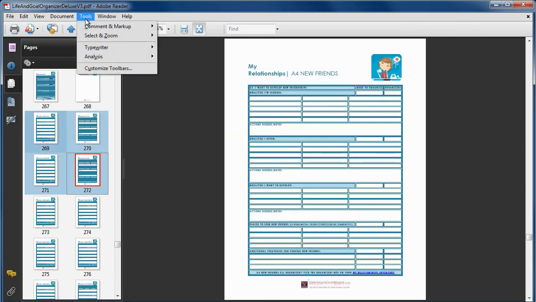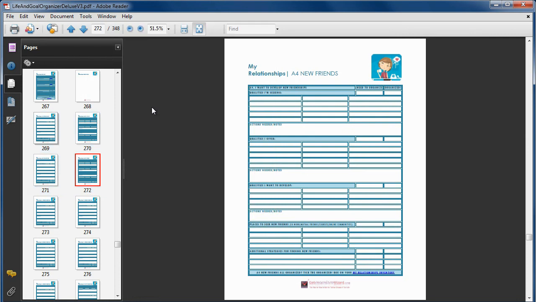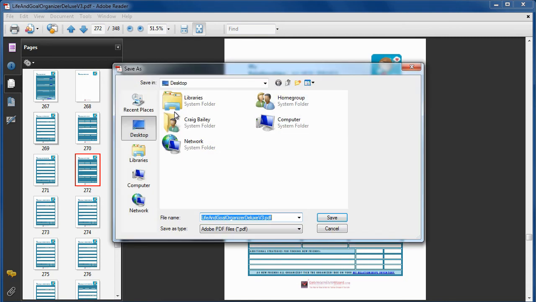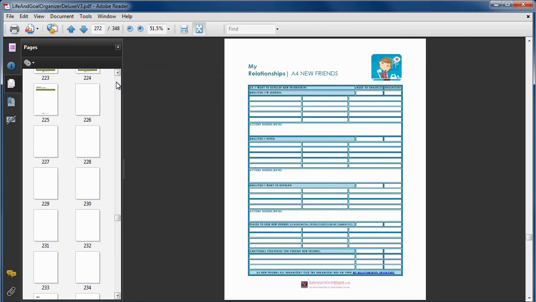There's a whole bunch of tools that you can use, comments and markup, such as sticky notes and highlighting and things like that, and I'll be showing you those in future videos as well. You can also just save it. So let's say you've opened up and you've made some notes. You might want to save that away as a new actual PDF. So you might say this is for 2009, all my goals for 2009. So I'm going to save that as well. So it's quite a good way to keep a handle on all your goals and to save and use and keep in touch with each of these life areas.